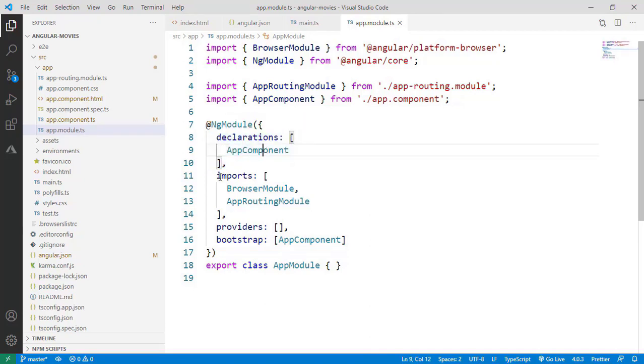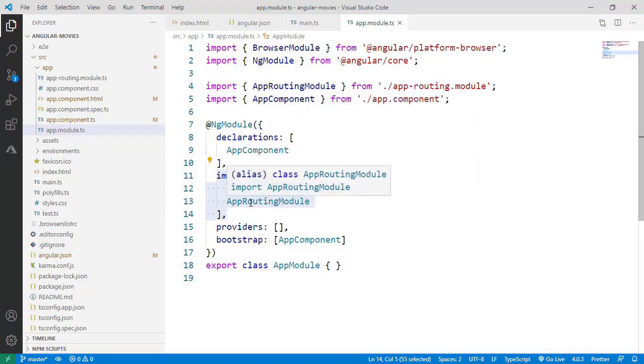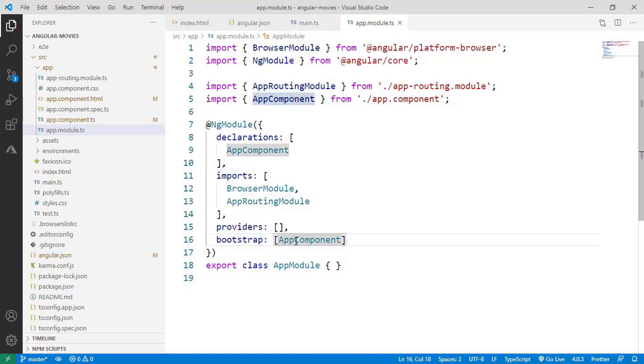And not only that, but we are also importing some other modules, like this BrowserModule, which is the one that has the basic core functionality for Angular, and this AppRoutingModule, which is the one in which we define the routing rules of our application. We are going to talk about routing rules in the next section, but for now we can leave this as it is. And here, as you can see, we are also doing some bootstrapping, since we are bootstrapping the app component. So since we are bootstrapping the app component, it is ready from the get-go to be used.